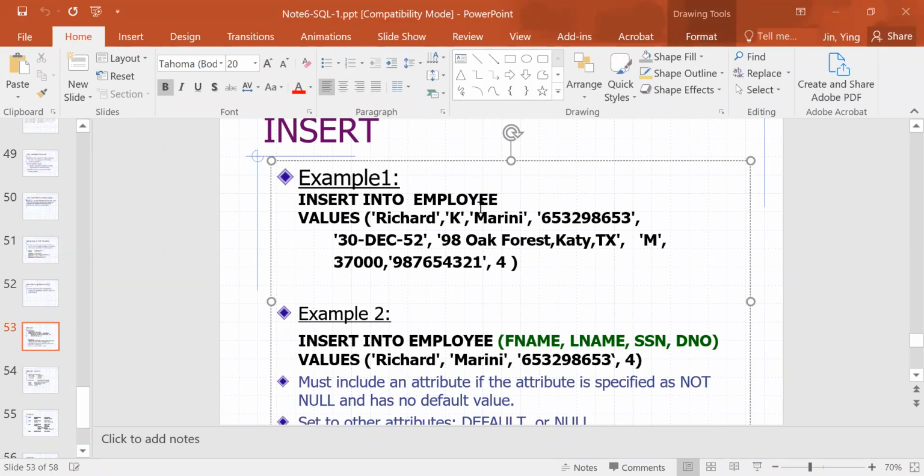So this is a case where for every single attribute you have a value. What happens if, for address, for example, I do not know the address, and in the table definition there is no not-null constraint? In that case, what can we do? Instead of putting the address, you can put the null value there. So this whole piece can be replaced with null like that. Okay, so that is a way to specify.